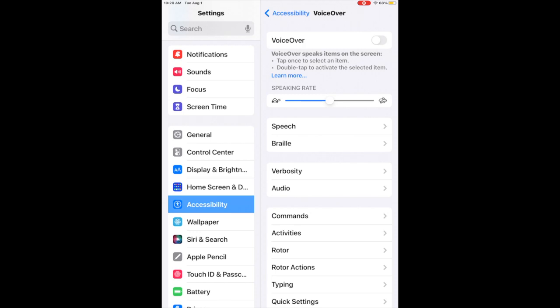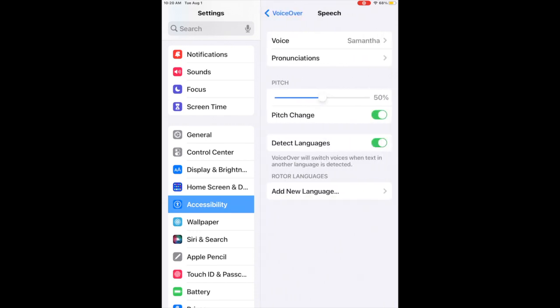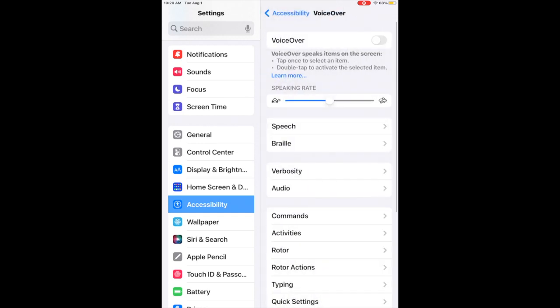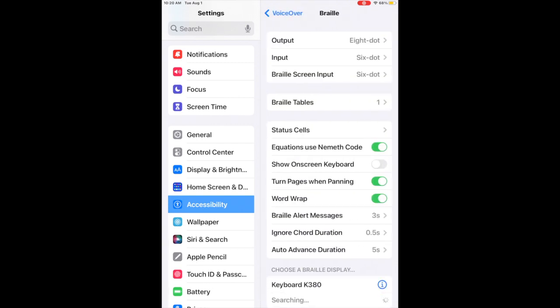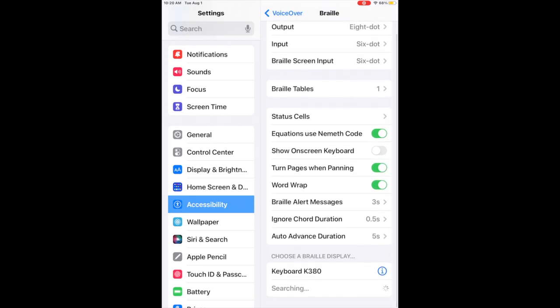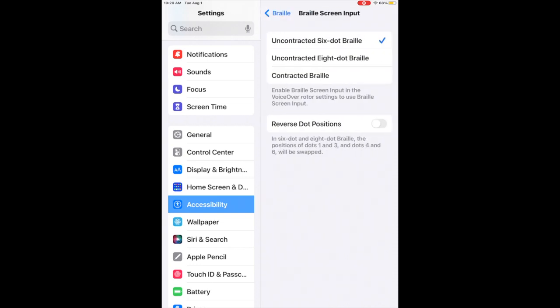We can go to speech. We could change the voice, the pitch, and we can add a new language if we need to. There's also a Braille accessibility. We can do input, Braille screen input. We can change how many we see. So let's go to Braille screen input. We can change it to uncontracted. That's for our younger kids. If they're a little bit older, we can do contracted Braille.